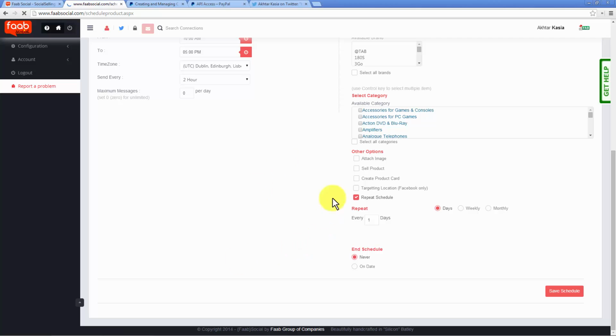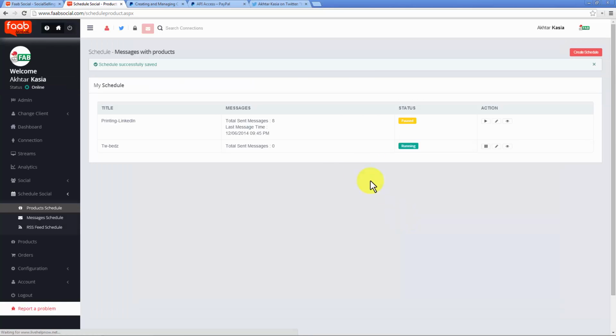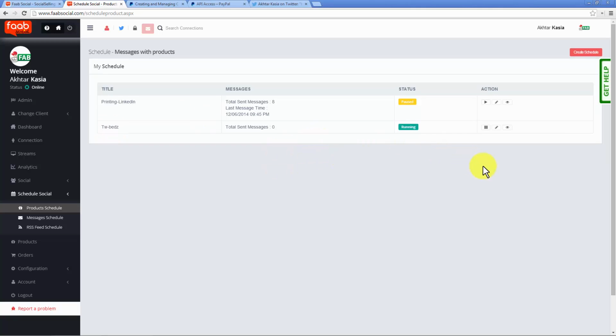Now based on the schedule criteria that you have set, your feeds, your status will start appearing on that Twitter Beds Online profile. Obviously on the status up here I can pause the schedule at any given time. I can edit it as well, and I can view the schedule as well.